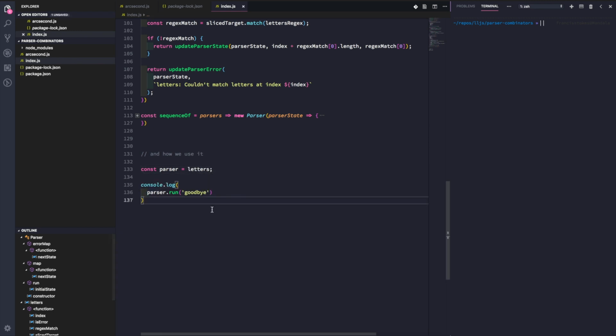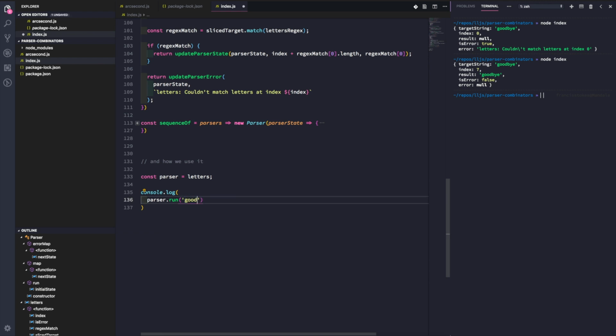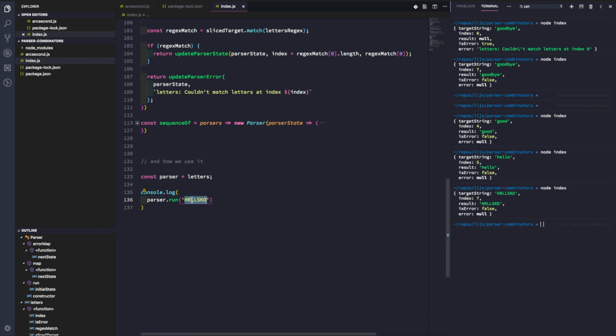So let's remove this other parser we have here, and we'll simply use letters. Error. Oh, of course, yes. We need to actually successfully get the match, not that we don't have a match. So let's try that again. Is error false? We managed to match the string goodbye. But if we only had the string good, then we would also be able to match that, as well as the string hello, and many other kinds of string. And of course, if we had something that wasn't a letter in there, we would get an error.